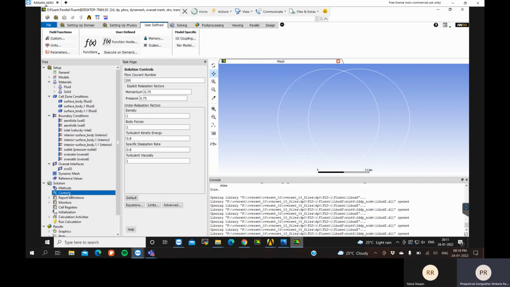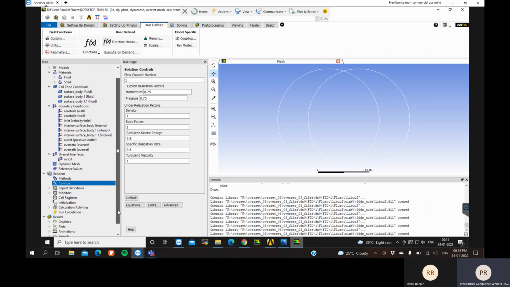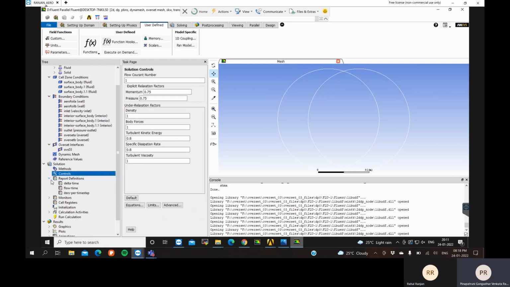Yeah, if you want accuracy, you can change those things. And the Courant number I want to set is 1. For incompressible flow, we can use a high Courant number also. That is not a big thing.